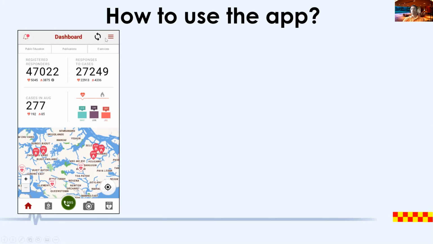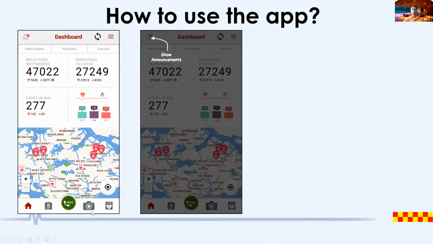When you click it, there will be different setting options. The bottom row has icons, 1, 2, 3, 4, 5. The first one is the home page, which brings you back to the home page of this application. The second button allows you to view your existing case details, whatever cases you have helped with, and it can show you those details.